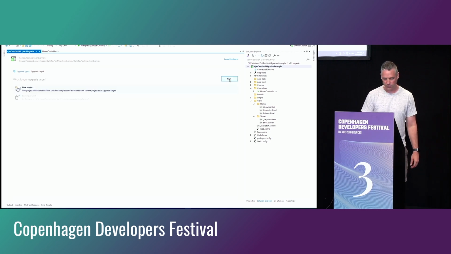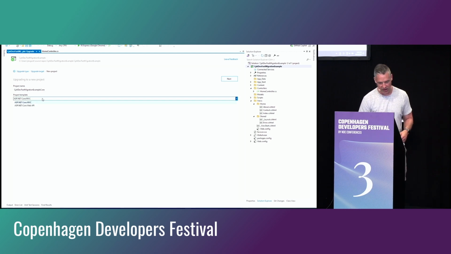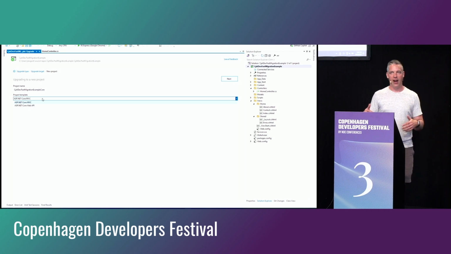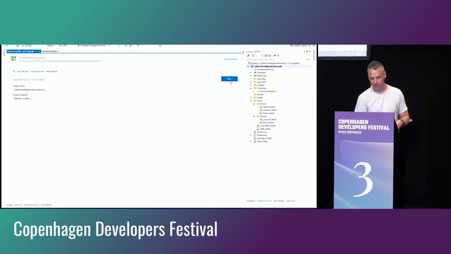Next. We're going to create a new project as opposed to targeting an existing project. And the name is going to be called CPH DevFest Migration Example Core, because I like to be specific. And the project template, you could pick MVC or Web API. But really, that's picking the file new ASP.NET Core template. That's just different NuGet packages and different stuff in your Program.cs. So I'm going to leave it with the default here of MVC.